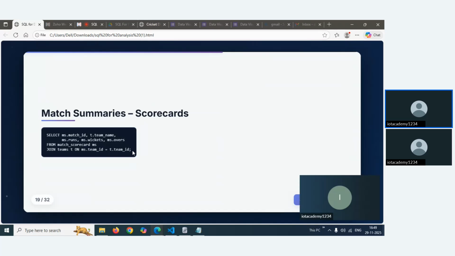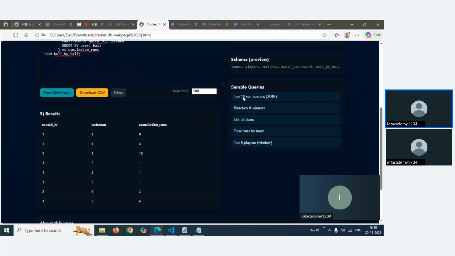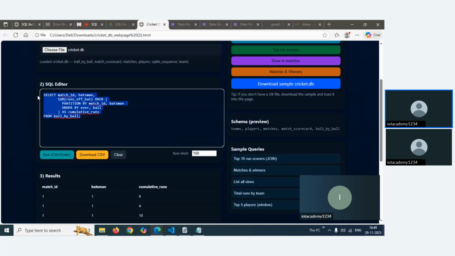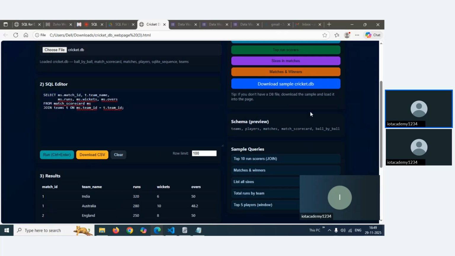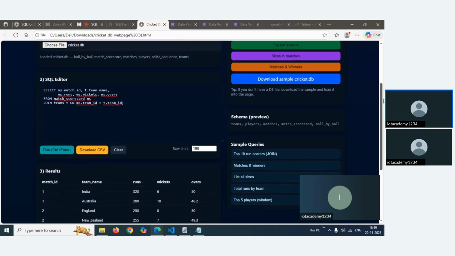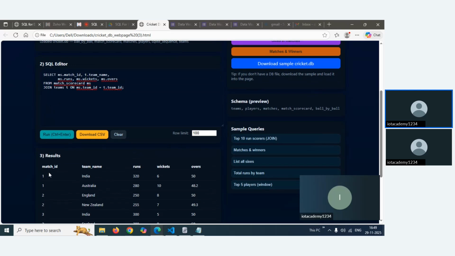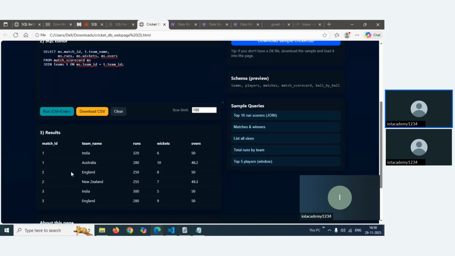Match summary scorecards, and these are useful after the match. So after running the query, we are getting match ID first, in this match, team name is India, runs 320, 6 wickets and 50 overs. Same match, Australia 280, 10 wickets and 48.2 overs. So this is the match summary. So we can also do this.